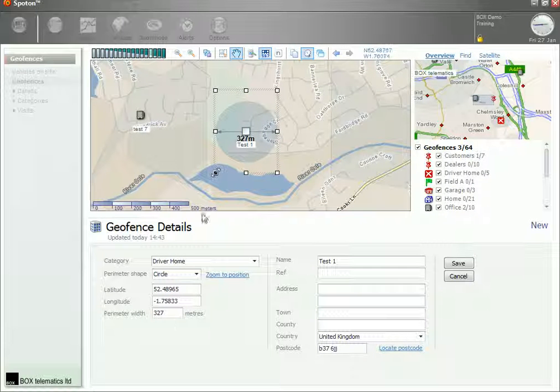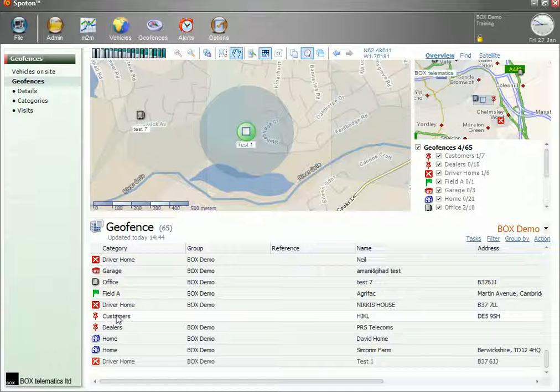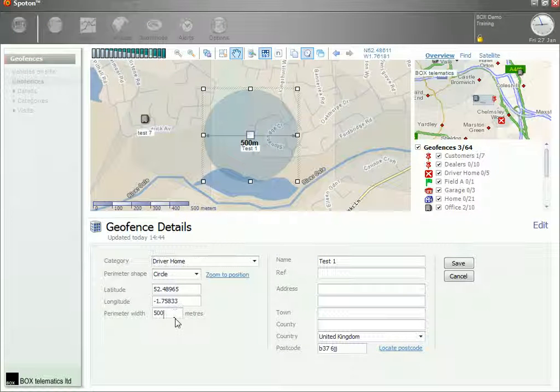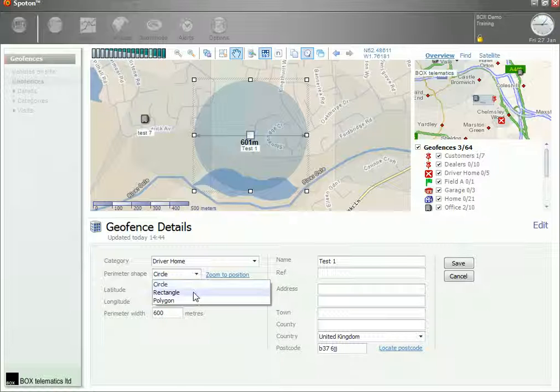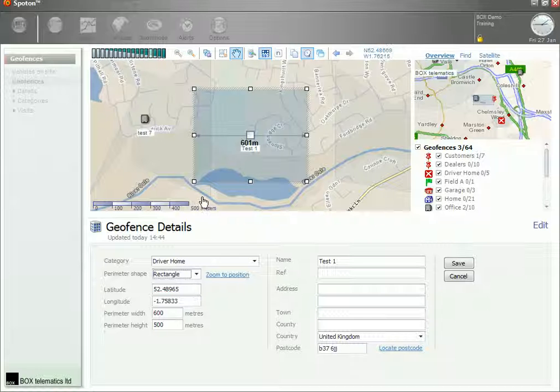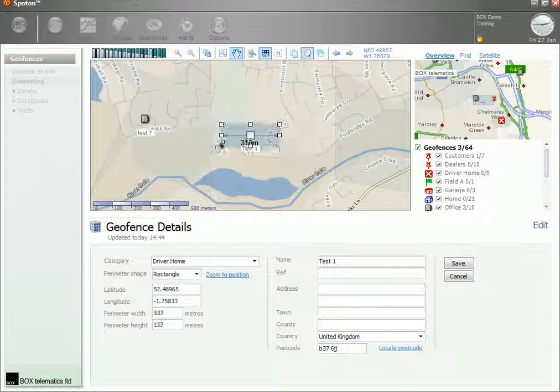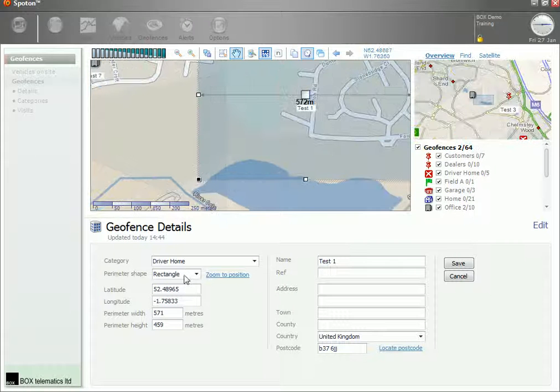You can just drag it to whatever shape you like, or you can change it by just typing in a number here. Sorry, pressing enter does actually create the geofence. I shouldn't have done that then, but you can just enter it there. So if we change it to 600, there we go. We can change the shape, so you can select a rectangle. Again, obviously dragging it is the easiest way to do things. So you can have a couple of different shapes.